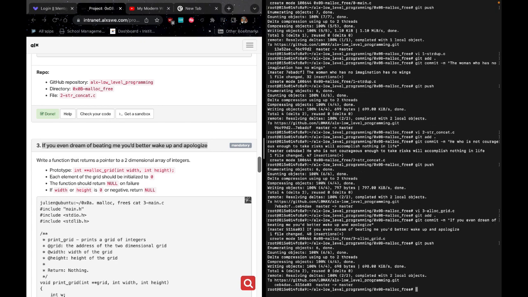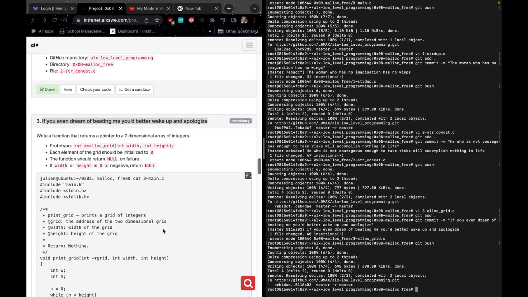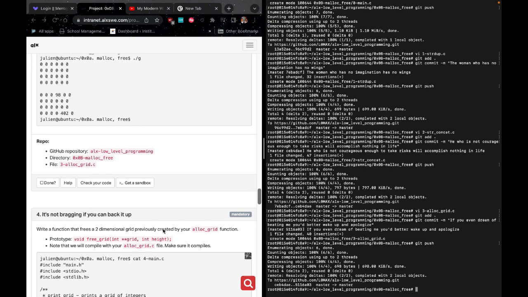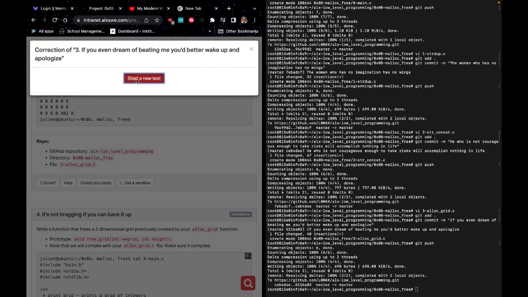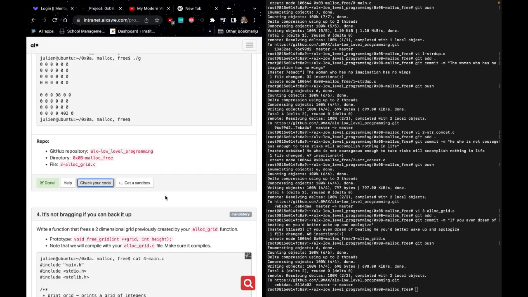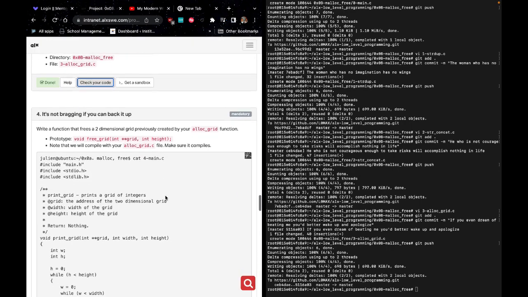So you type git push, hit enter, then it will be pushed to GitHub. When you are done, then you come here to check your code to be sure whether you have passed everything. And please, before I forget, make sure you also use Betty to check your code after coding before you push to GitHub and move on to task 4.